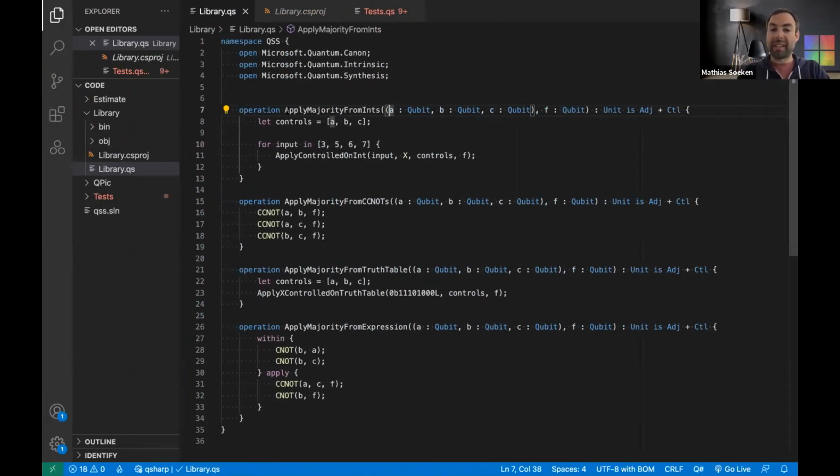So here is my signature of this operation. I'm having a namespace, and I use different namespaces here. We'll get to that, what these offer to us. They're coming from the Q# libraries, standard libraries that are shipped together with the QDK. So this operation is called apply majority from ints. So it's one variant to apply this majority operation based on these integer indexes in the truth table.